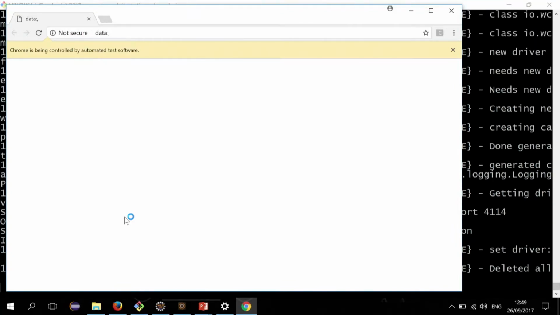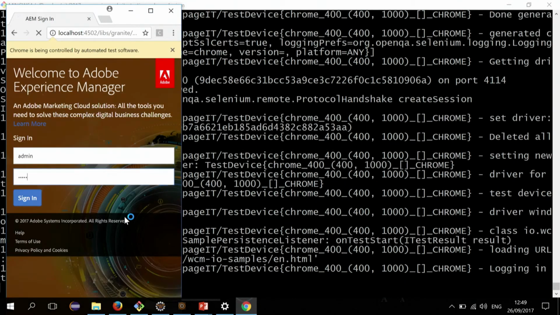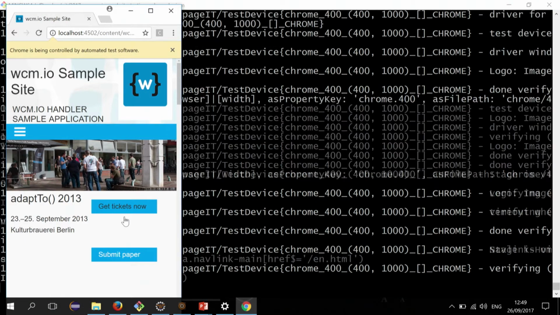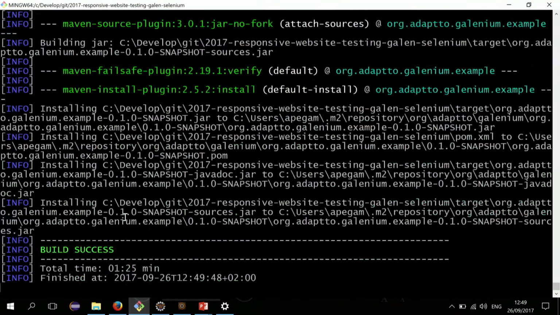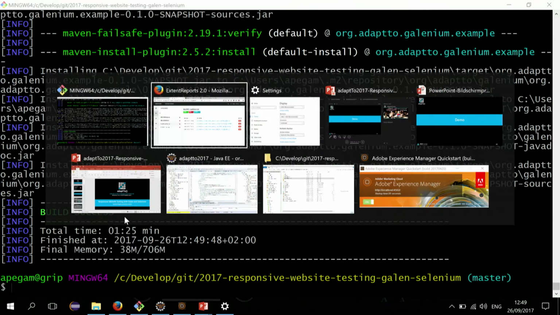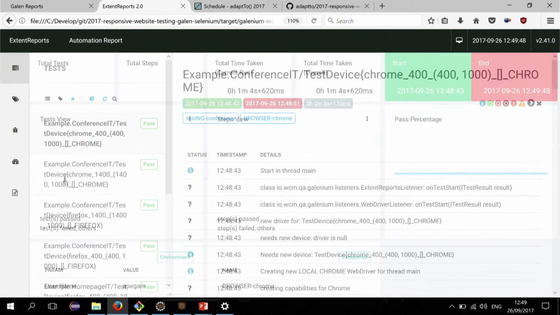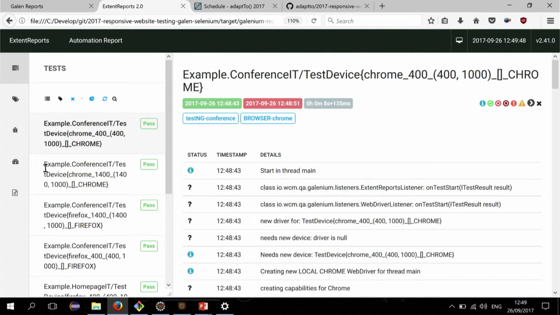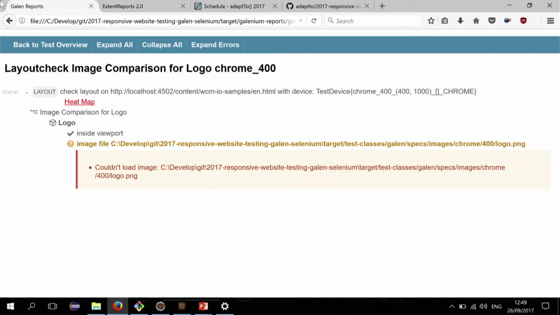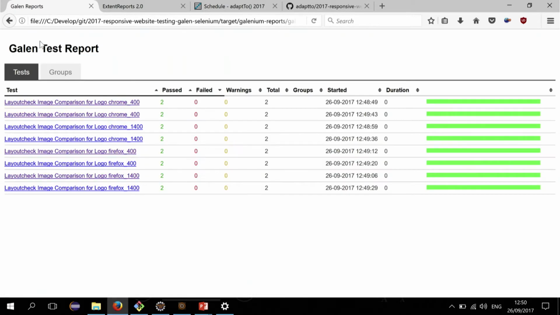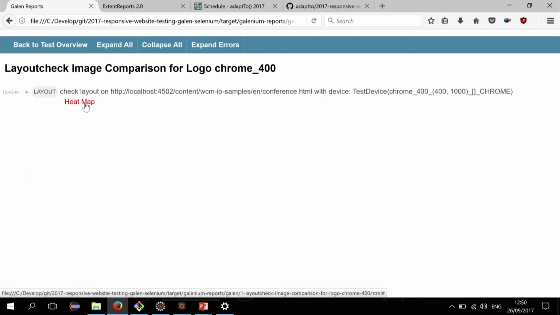So now it should be really, really happy. As soon as it's done, we will look at the report. I can tell you now that I'm happy with the results, but I'm not happy with the report. See, everything passed. It's so green. All the Galen tests are so green. You can see the heat map is kind of nice.